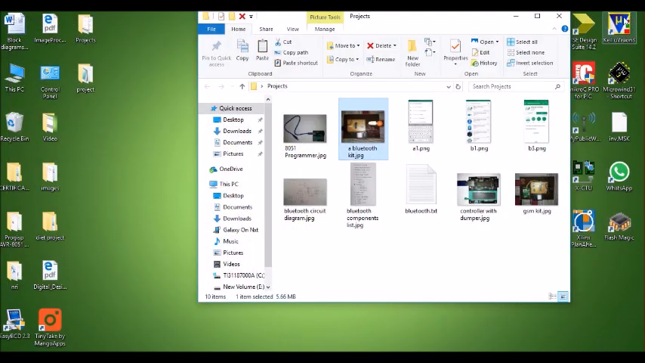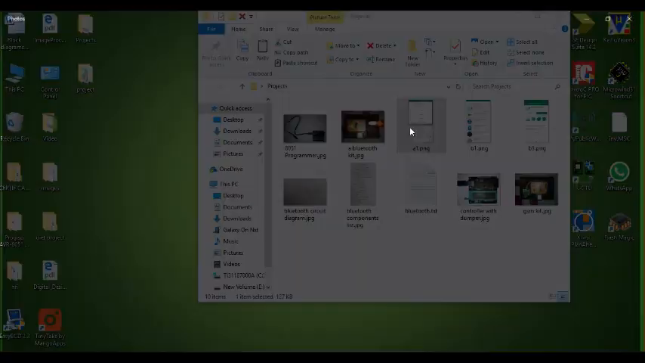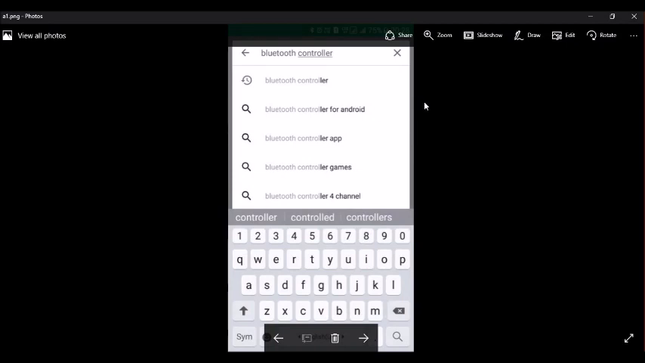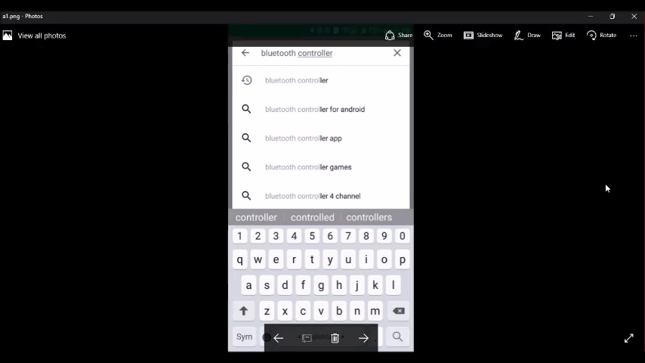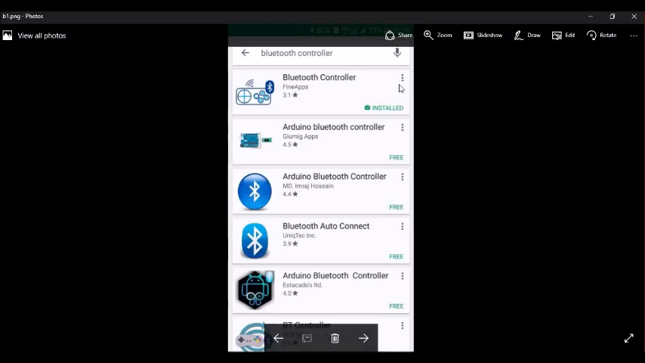Now this circuit will act as a receiver part. We have to install one app in our smartphone, which we can get from the Play Store. Here I am using Bluetooth controller. You have to go to the Play Store and type Bluetooth controller. You will get many apps for Android. This is the app I am using, Bluetooth controller.